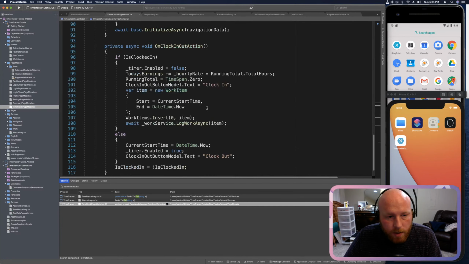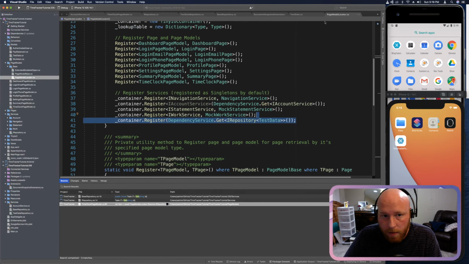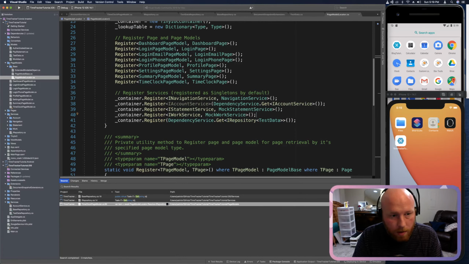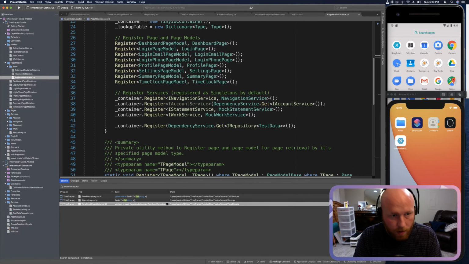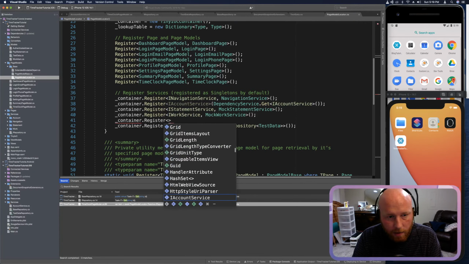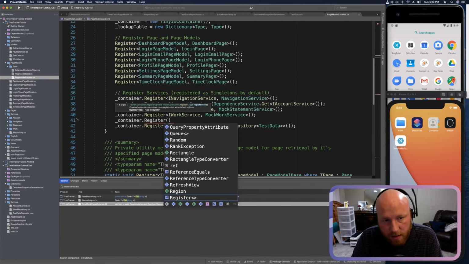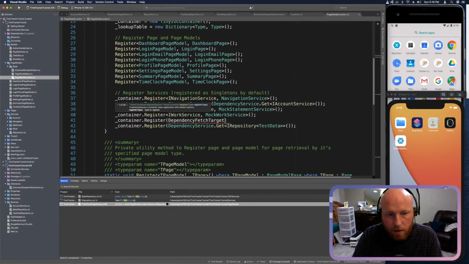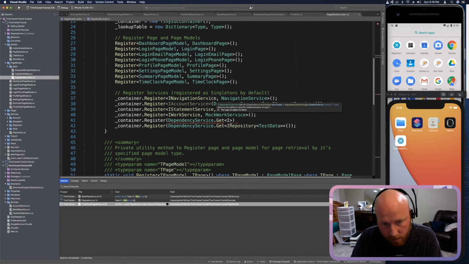So the work item, let's go into here. Work item is a model that we already have. So let's head over to Page Model Locator. And in here, we'll just make a registration. container.Register. This will take in dependency service. So DependencyService.Get, and we'll use IRepository, and this time it'll be a work item.